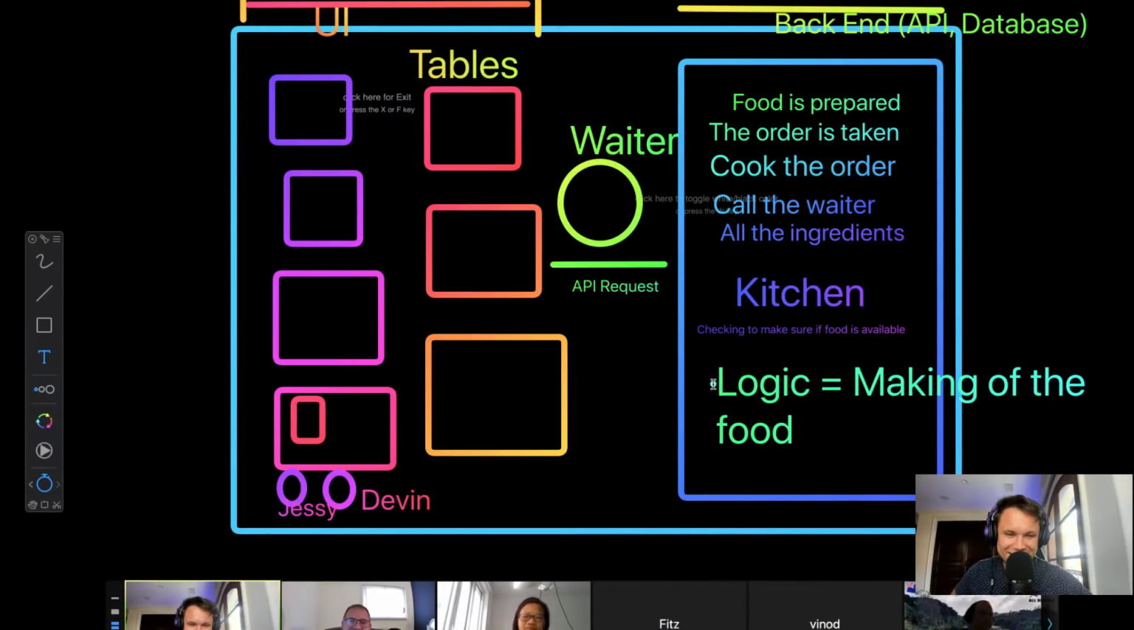Hey Nas, what about the API response? Isn't it the waiter? That's a good question too. So now, before we go to that, does it make sense that the logic is the making of the food?